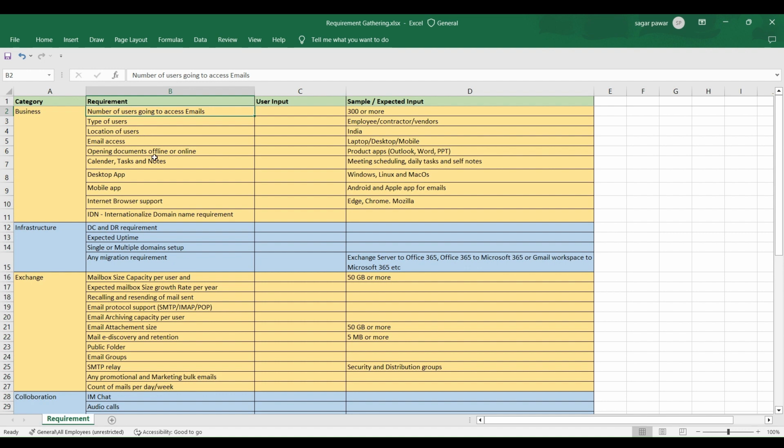Then the email access. How are you going to access the email? What are the devices you are going to use? Are you going to use a laptop, desktop, or mobile? This information is also a very critical point, because based on that you can choose the plan.